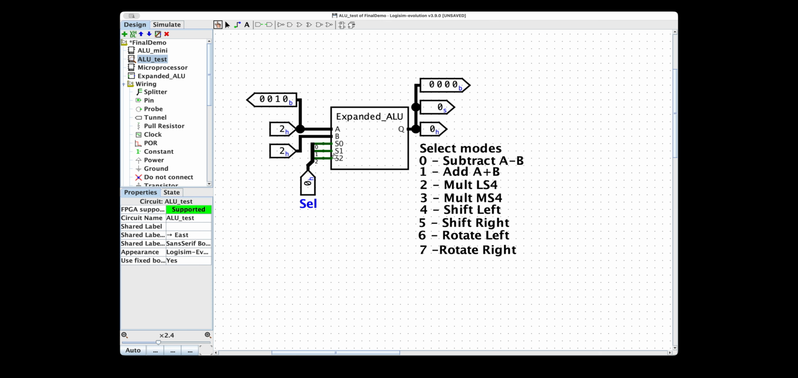So right now we already have 2 and 2 as our A and B input, and select is set to 0, and the output is obviously 0 because 2 minus 2 is 0. And if we set the select to 1, it's going to be 4 because 2 plus 2 is 4.